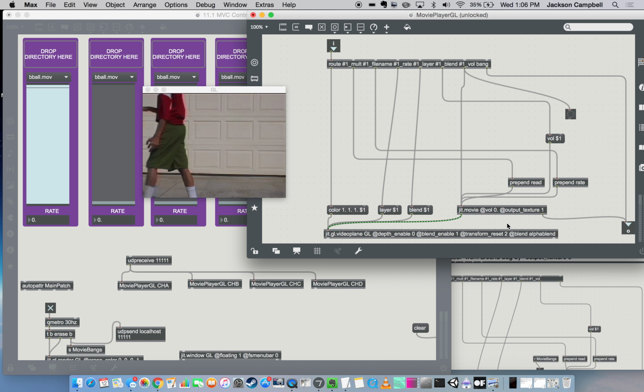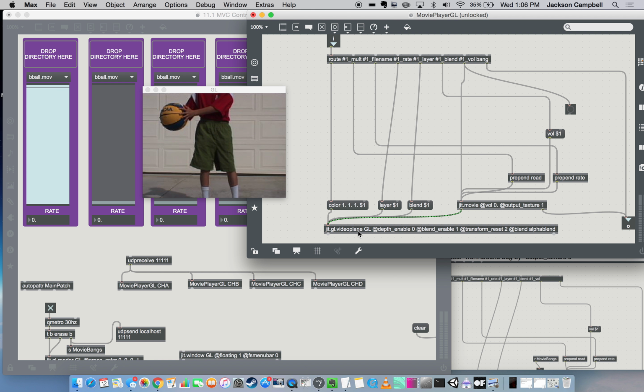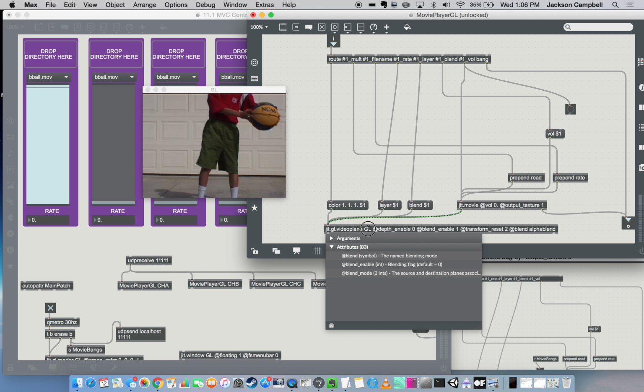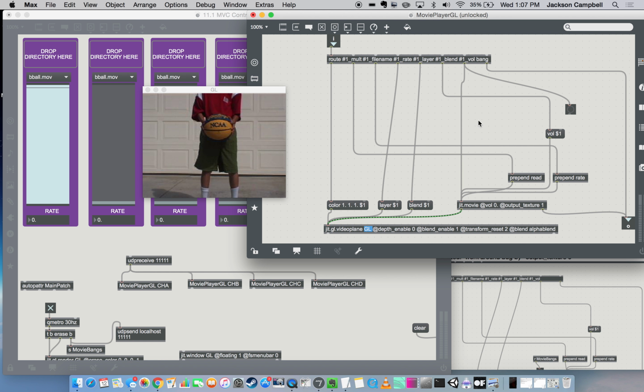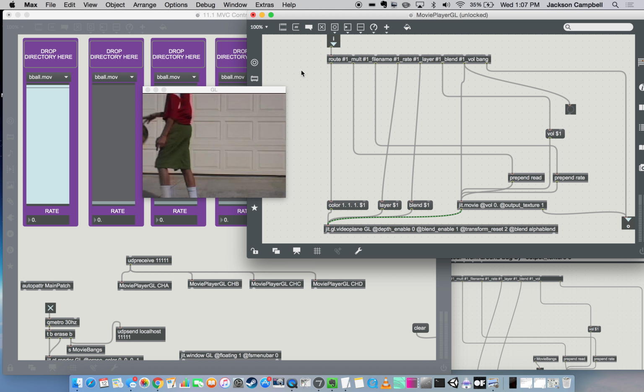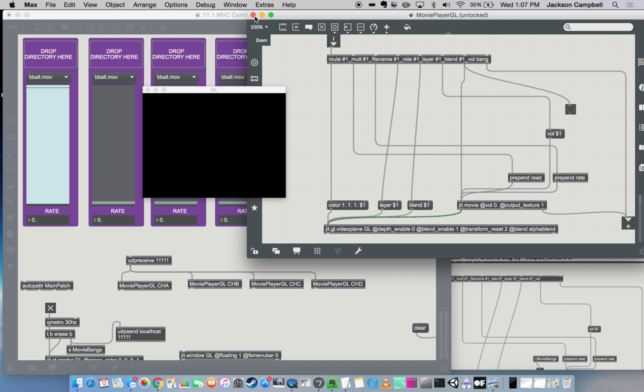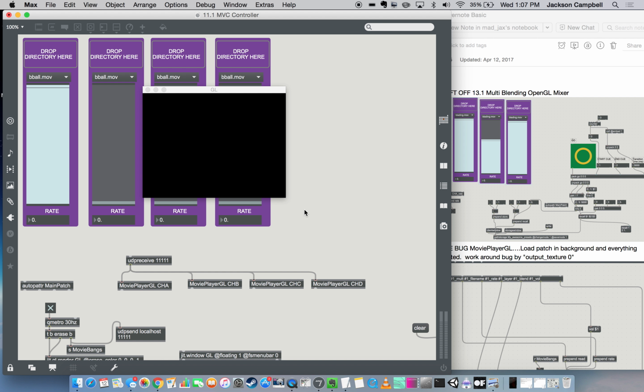We may have been trying to monkey around with the universe. Make sure that your universe here says GL video plane, and then the universe name is GL. Okay, so make sure you're doing that. And I had at output texture one. And if I save this, close it.